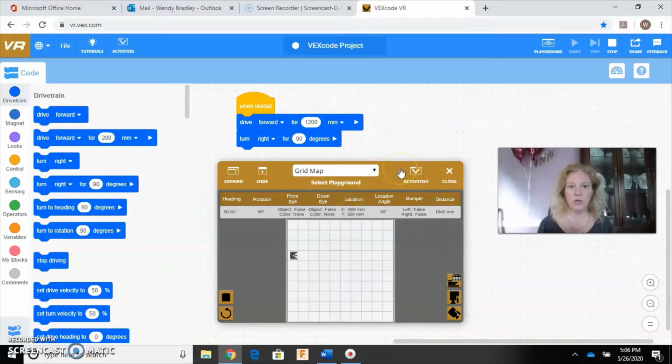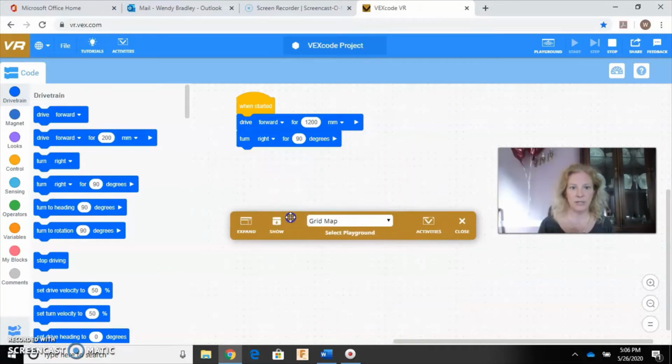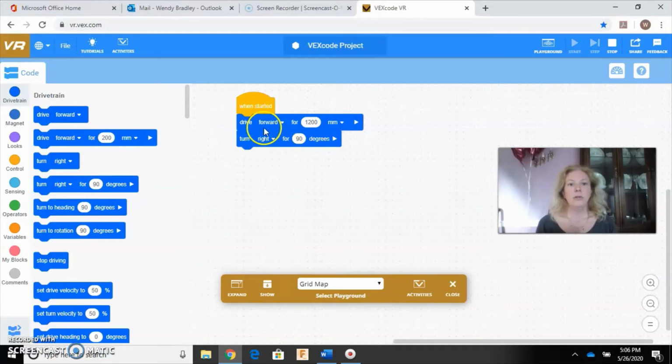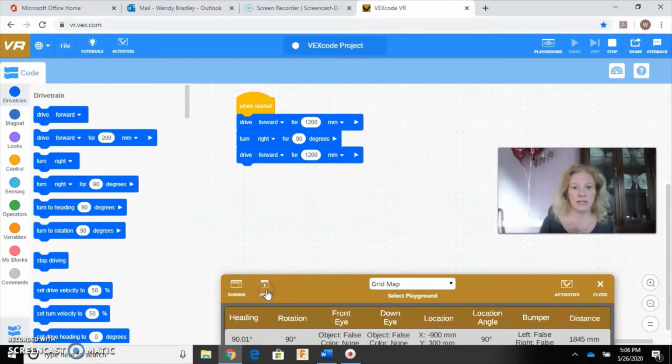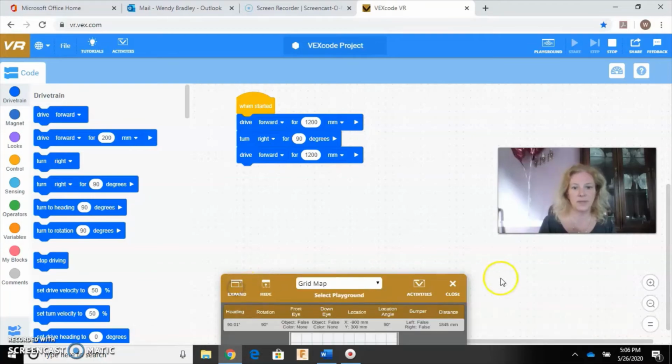So you're just going to hide that for a minute. So you would have it go forward, and then you would have it turn, and then you would get another. I don't want to do the whole program for you, but I would make another one. And you're going to want this to be the same distance because we now want it to make a square. So let's see, if I expand this or show this.